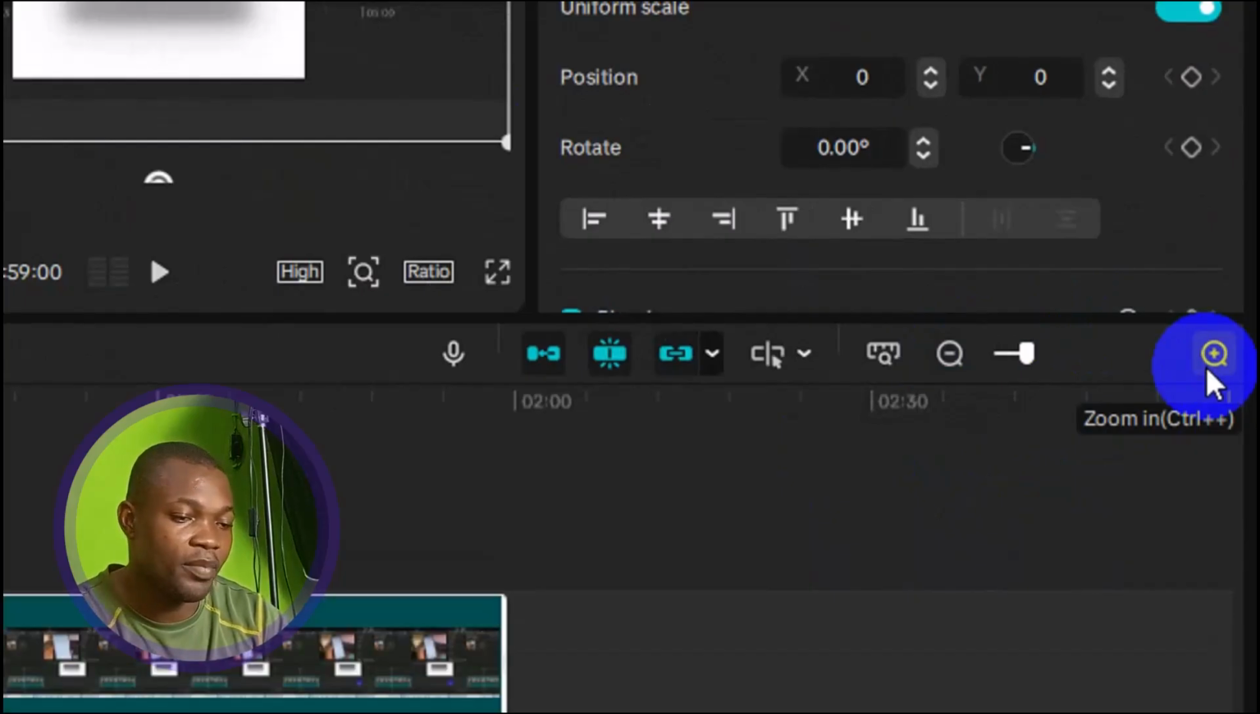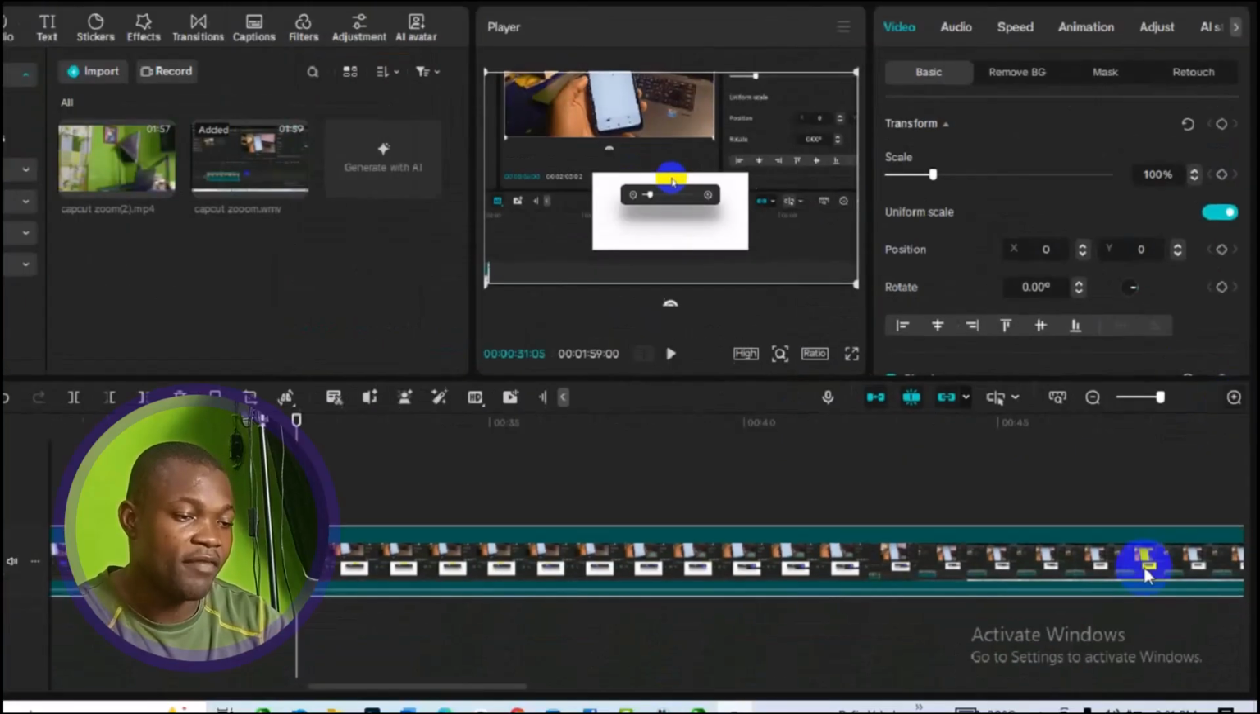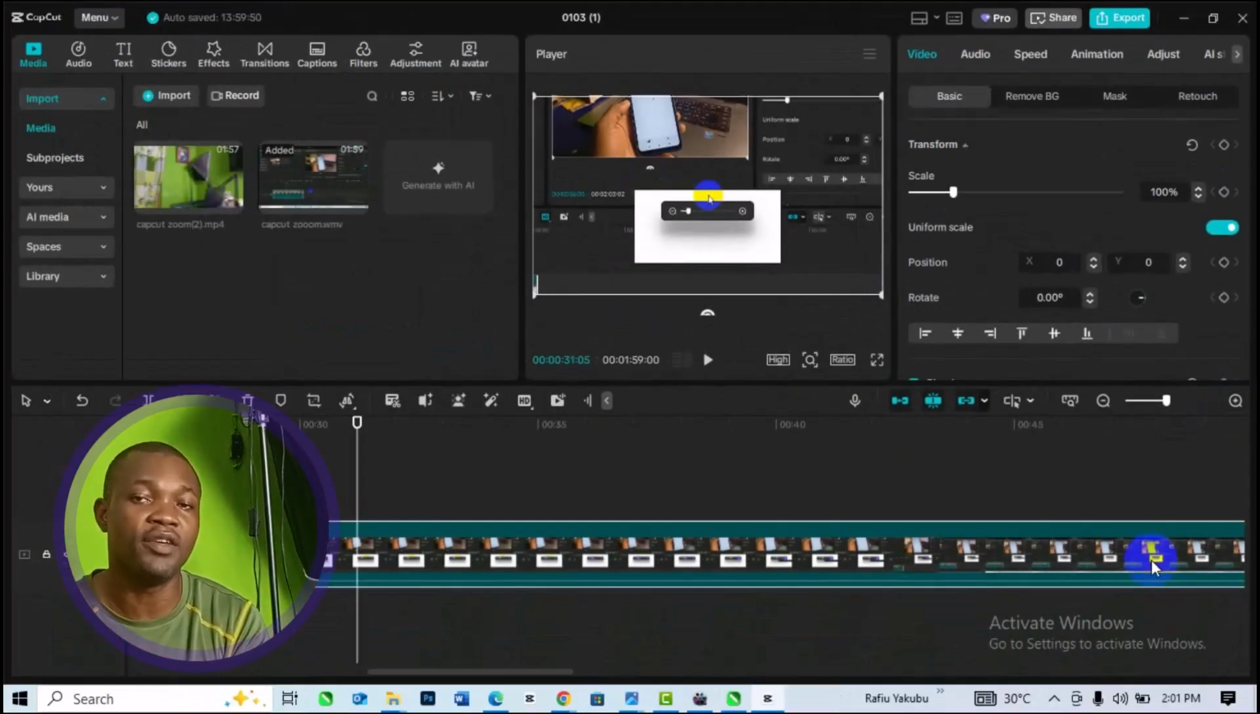And for that, if I click on the plus sign right there, you see the clip become much longer. However, it does not affect the duration of your video. It only affects the expansion of the timeline.